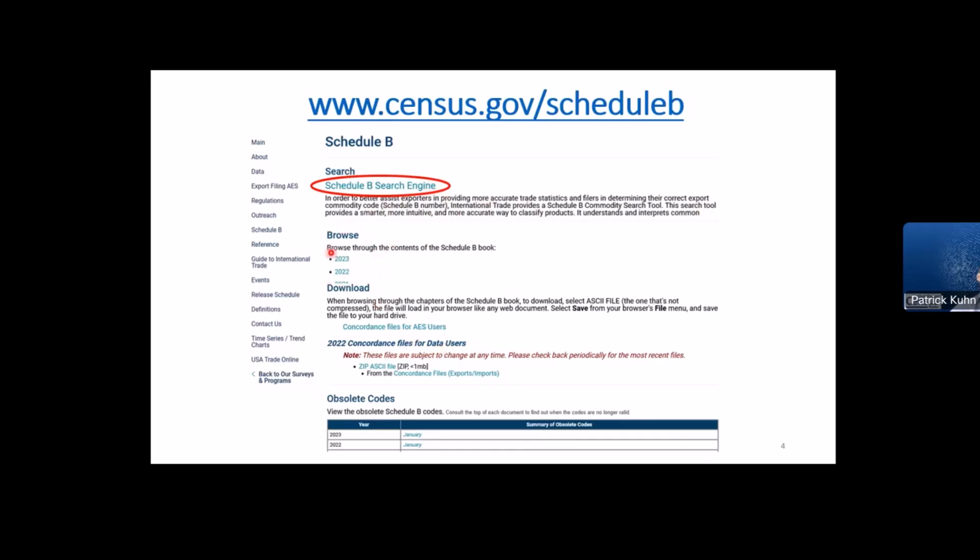We also have a link to browse some Schedule B codes. So you can browse the current year, 2024, browse previous years. You'll see the codes and their resulting descriptions. You can also download some text files of codes. Again, you can see the Schedule B code and their descriptions. And then lastly, you can view some obsolete codes.